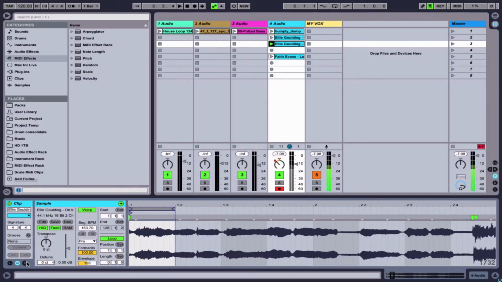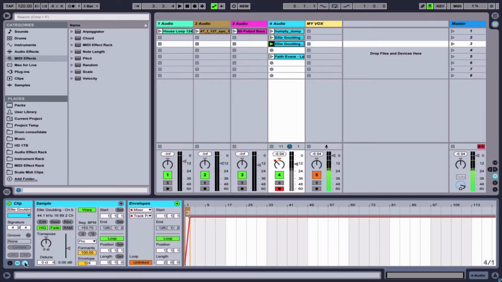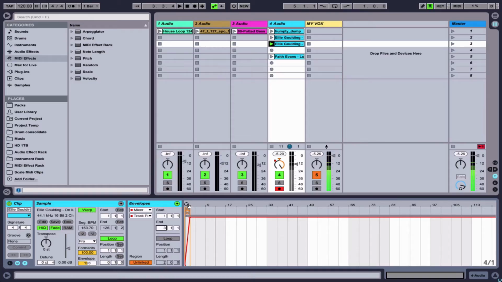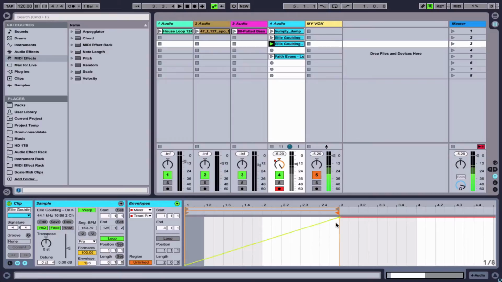The other thing to show you is that if we go back into our clip envelopes, you don't have to just loop it the entire time. So you can actually turn off loop and then change your endpoint. So if we change this to, let's see, 3. So then you'll see that it moves our endpoint closer to where this loop actually was before.